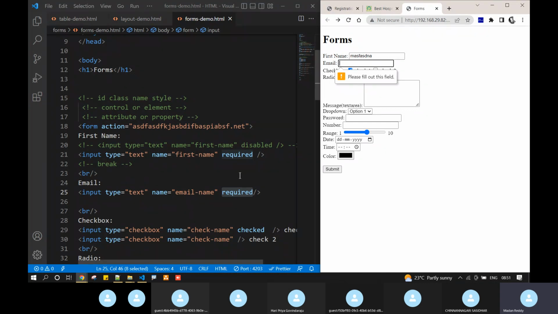So what is the meaning of that? In the sense of required, we no need to assign any value for the required. Without the values also we can do that. So when I click on this, it says please fill out the field. Okay, so that is the power of the required validator.